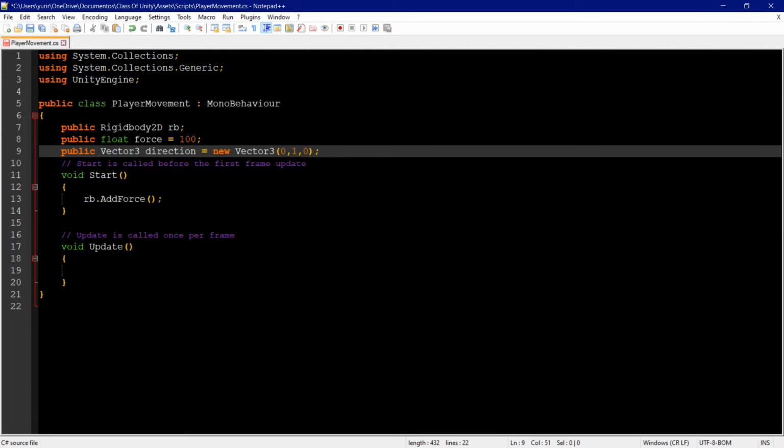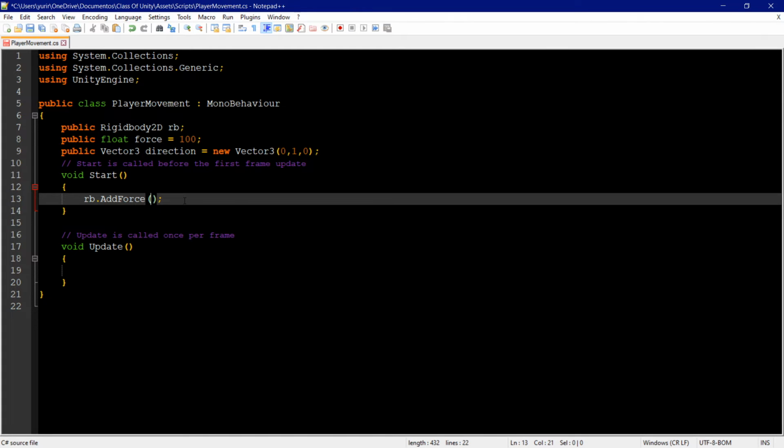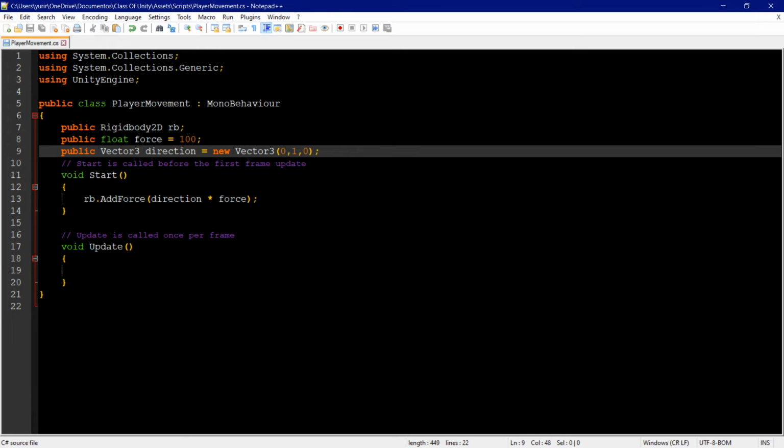So here on add force, what I'm going to apply is direction multiplied by force. As you saw in the last class, if you multiply a Vector3 direction by a float, it just multiplies all the components. So what I will end up having is 0 on X, because 0 multiplied by 100 is 0, 100 on Y, because 1 multiplied by 100 is 100, and 0 on Z, because 0 multiplied by 100 is 0. So basically what I'm adding right here is a Vector3 that has 0 on X, 100 on Y, and 0 on Z.